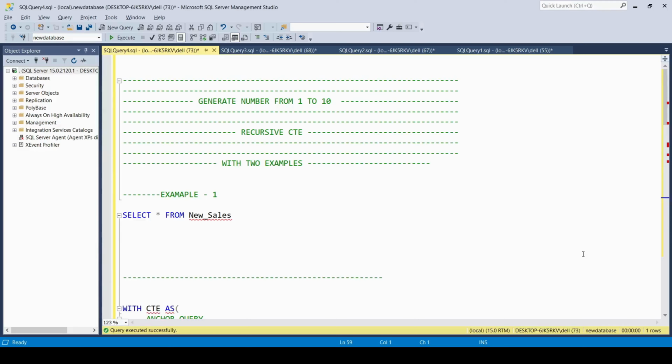Hello, welcome back everyone. Now in this session, we are going to discuss a very interesting topic known as recursive CTE. So we are going to understand what recursive CTE is with various examples. Primarily our focus will be how we can generate a series from 1 to 10 with the help of recursive CTE. And secondly, we are going to generate a date series with the help of recursive CTE.